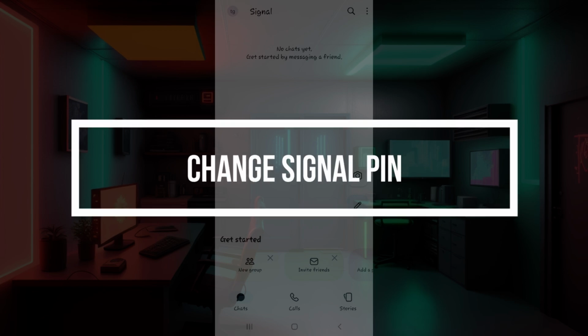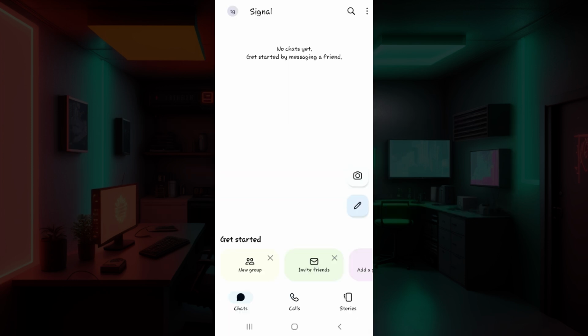In this tutorial, we are gonna look at how to change the PIN for your Signal account. Now let us begin. Do note that I have already logged into my account. In case you have not done that, we'll do it right now. The process is quite easy.